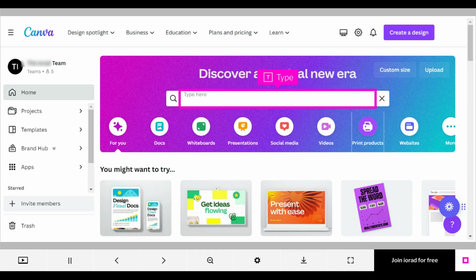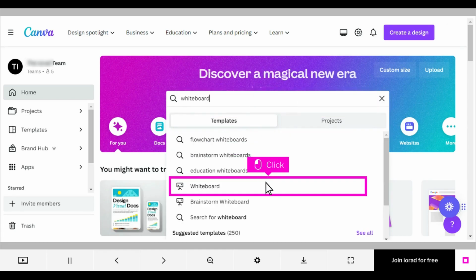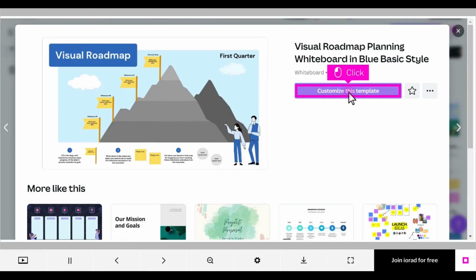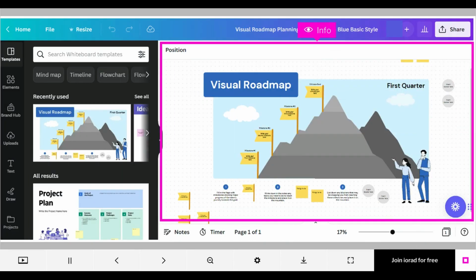The first step is to open Canva, and in the Search Your Content or Canvas field, type Whiteboards. Click on Whiteboards. Click on a Canva whiteboard template. Click Customize this template. That will open the whiteboard template in your design editor, so you can personalize it.